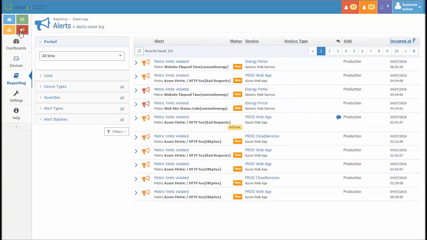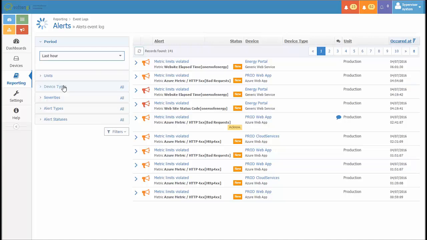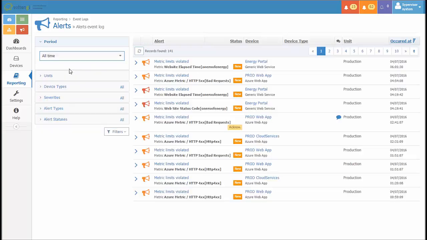The last one is the red quick button, which switches to the alerts event log screen. Here you can filter all your events by different parameters. The period, manage time interval. We don't have any alerts for the last hour, which is good.